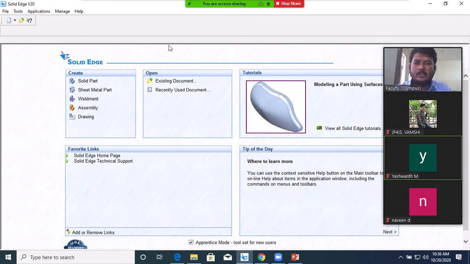Are you able to see the software screen? Yes, sir. Okay. So today we'll start a glimpse of how to use the 3D modeling. Okay.